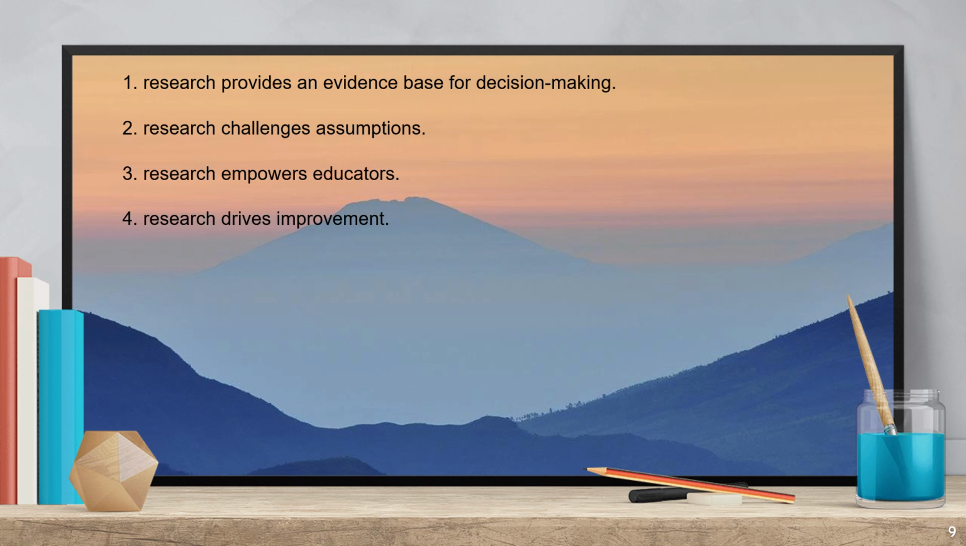Reason number 2, research challenges assumptions. What do I mean? It's easy to believe something works because it's always been done that way, or because it feels right. Oh, we do it that way because that's how it's been done, or we think it works. Research forces us to test those beliefs against the empirical evidence, against the data. So we're going to challenge some of those assumptions.